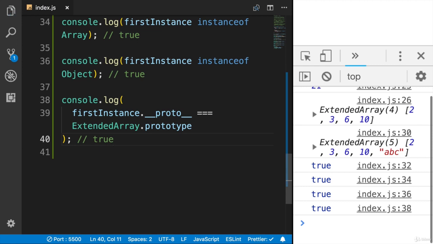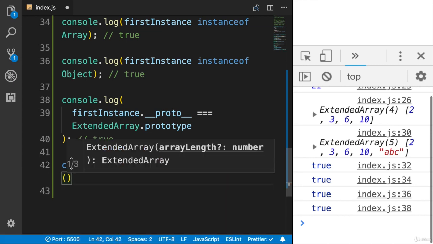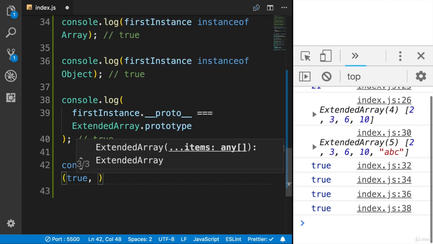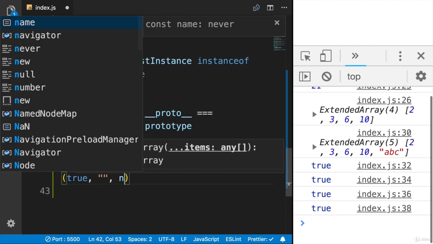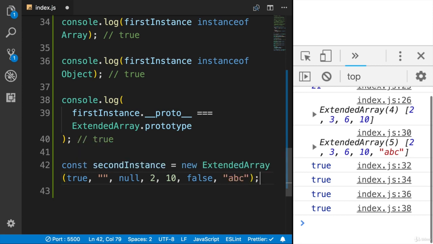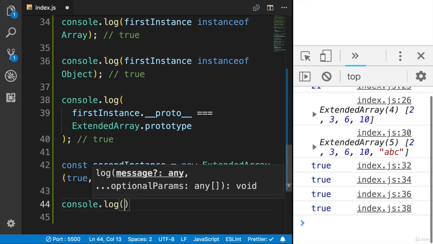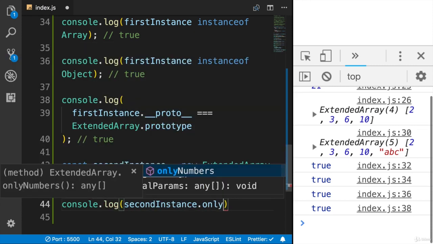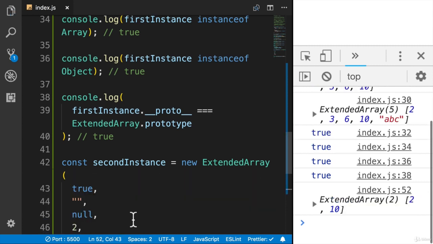Okay, let's now create one more instance, const second instance, and let's do the same, new extended array, and here let's pass some arguments that are not numbers: true, empty string, null, and some numbers 2, 10, again false, for example string abc, and that's it. And let's try to call the only numbers method on this instance. Let's also print it to the console, and here will be second instance dot only numbers, call, save, and here is the result, an array with 2 elements.